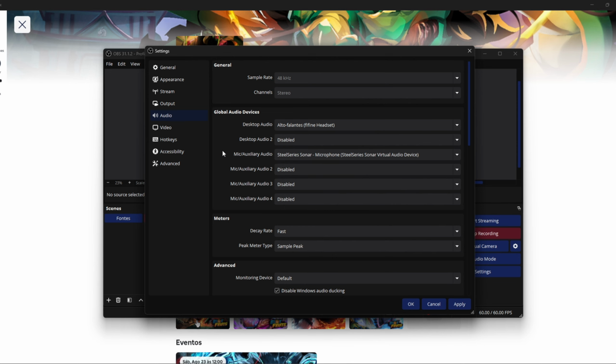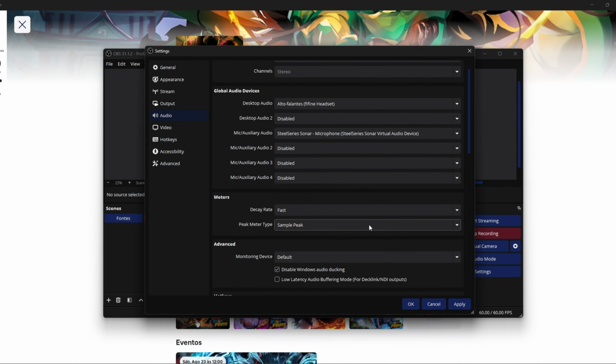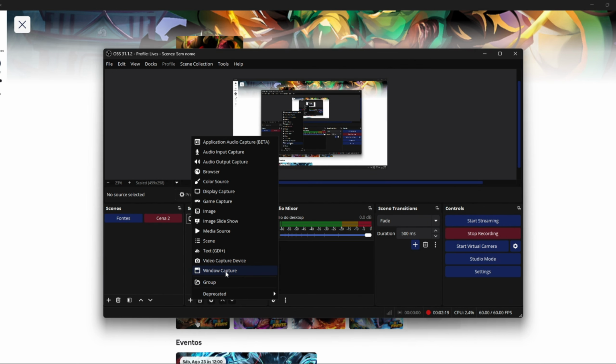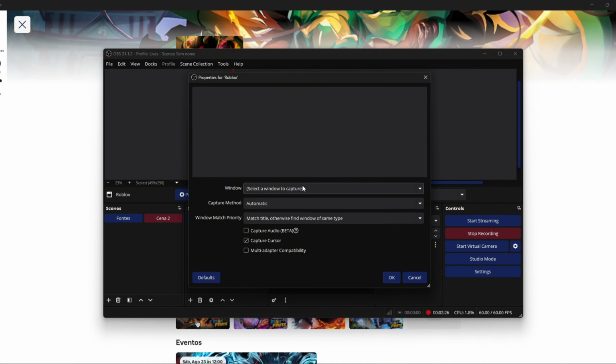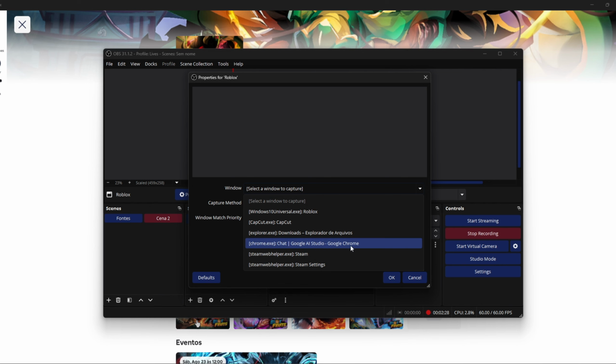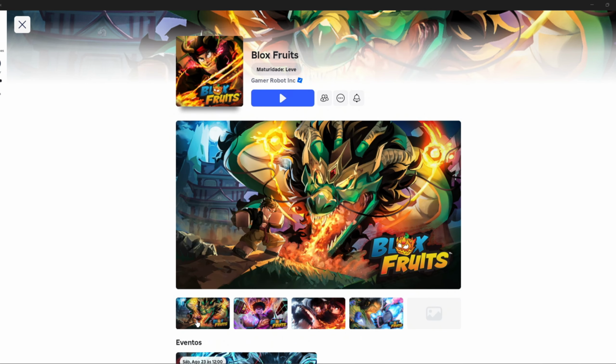In Hotkeys, assign shortcuts for start and stop recording. Apply and close settings. Finally, create a new scene and add a source. Use display capture or window capture for Roblox, then fit to screen. Press your hotkey to start recording. That's it. You now know how to record Roblox with OBS.